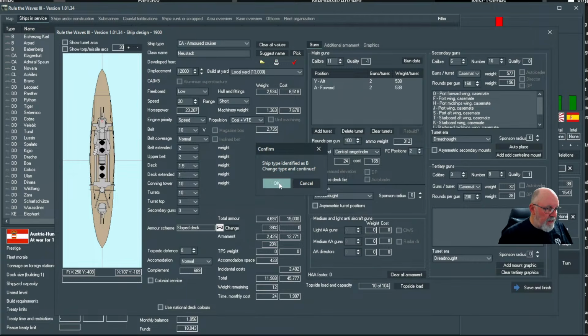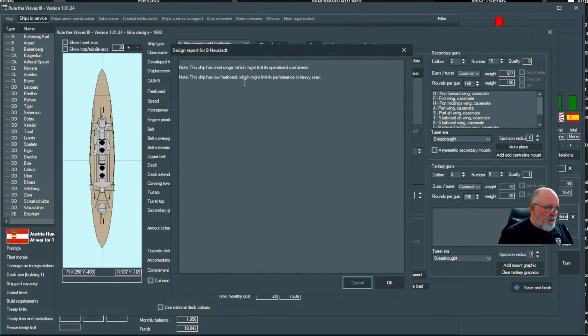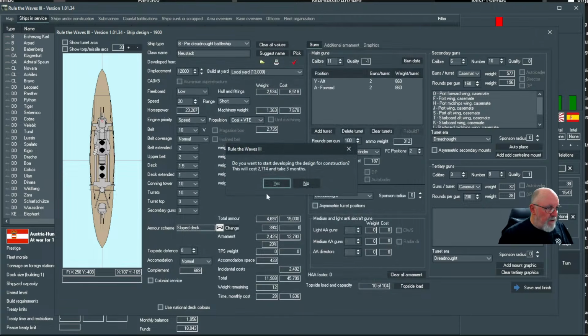I'll click on OK. A short range, which might limit operational usefulness, as low freeboard. Yep, that's okay. So it's gone to pre-dreadnought battleship. You want to start developing the design for construction? Yep, so we go yes.